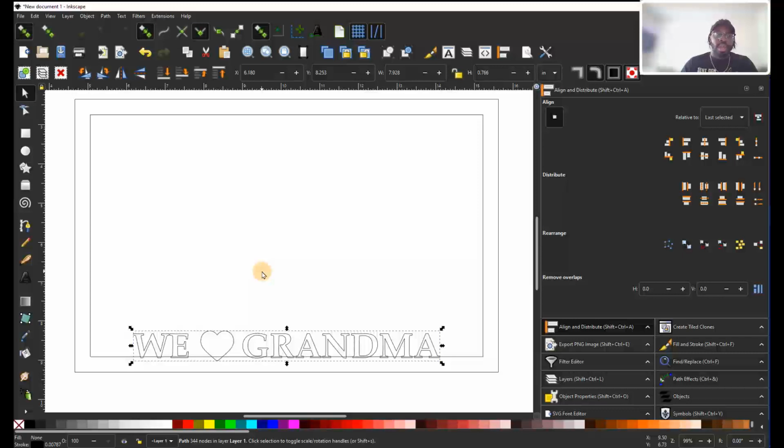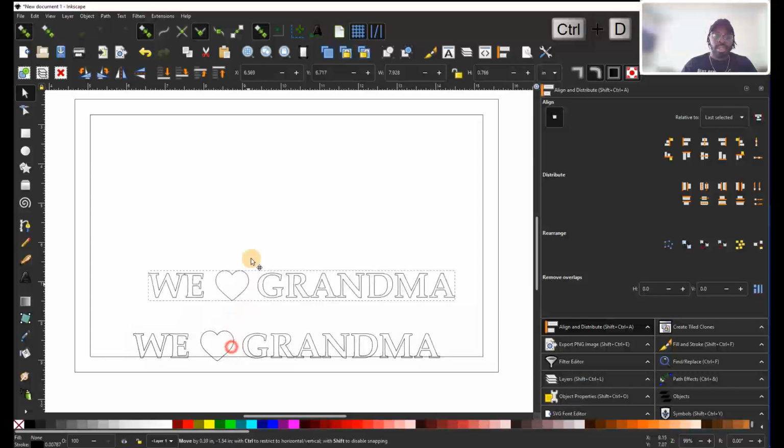But first, we're going to want to duplicate our text here, all of our features right here. It'll make sense why we're going to duplicate it a little bit later. But for right now, we're just going to go ahead and press Control D to duplicate. And now you can see we have two.